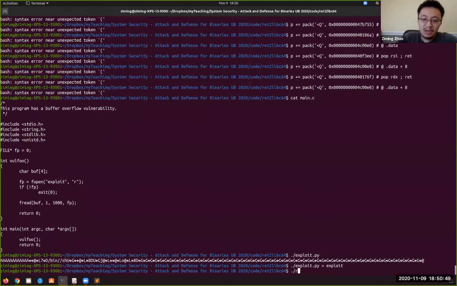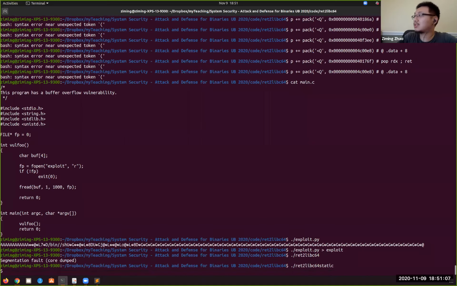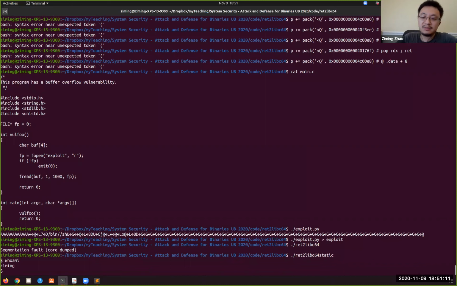Then we put this into our exploit and directly run our vulnerable program. This 64-bit one will not work. This is a dynamic one. This one doesn't have the gadget. We are using a static one. So if we run this dynamic one, it will segfault. It doesn't work because it doesn't have those gadgets. If we use a static one, it works. It returns us the shell. So yeah, go ahead.